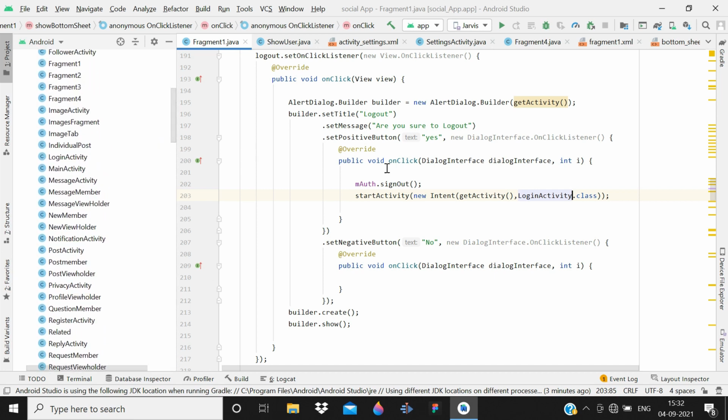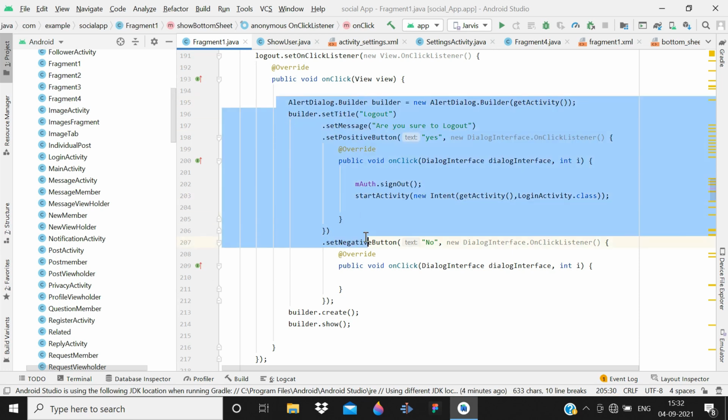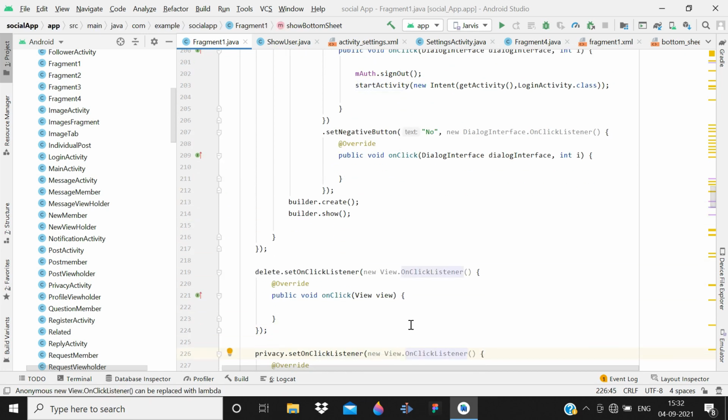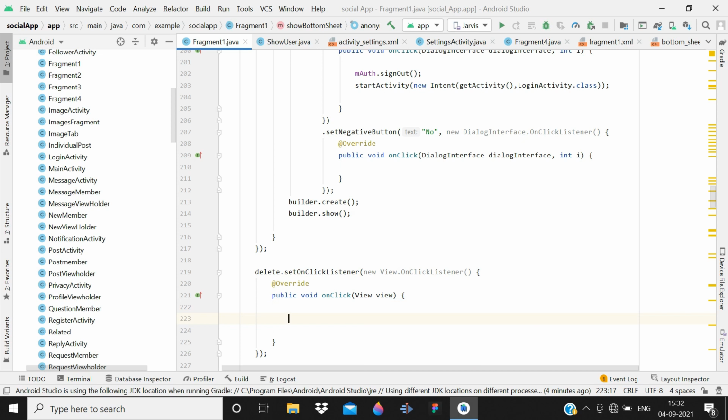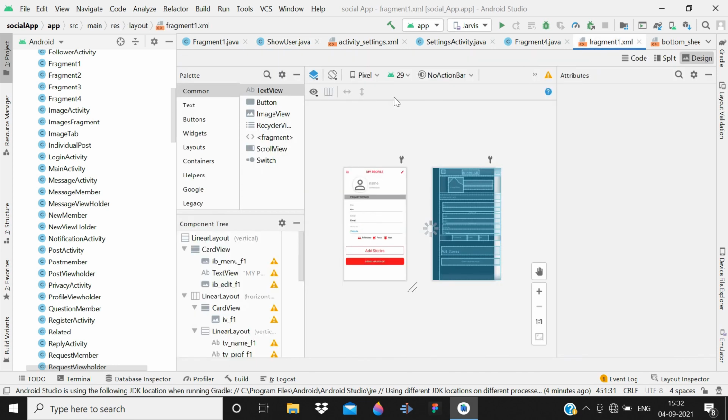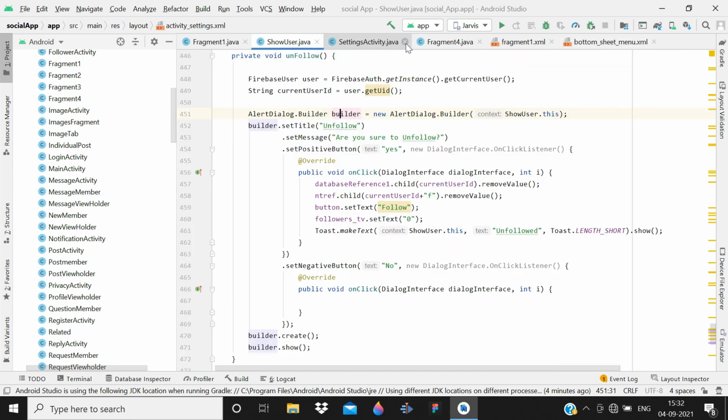So when the user clicks on the button, are you sure to log out, you will simply go to the login activity after signing out. And for the delete codes you can implement them. Guys, before deleting that bottom sheet menu just copy the code, because it will save your time. The main aim of making this tutorial is to show the bottom sheet and add this extra feature of the settings activity.